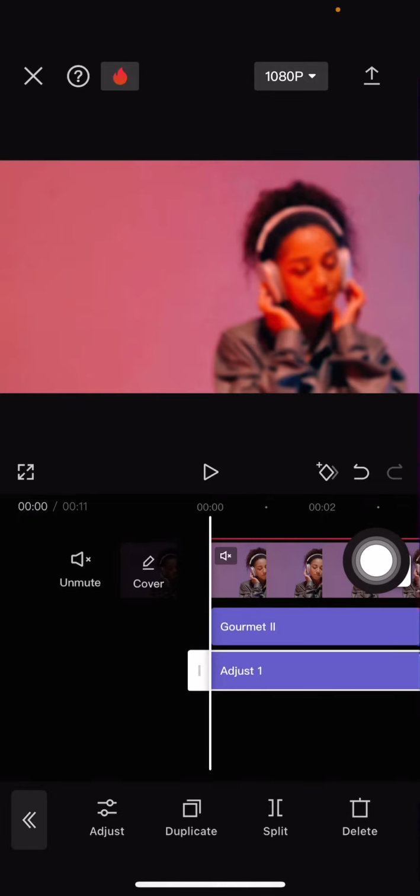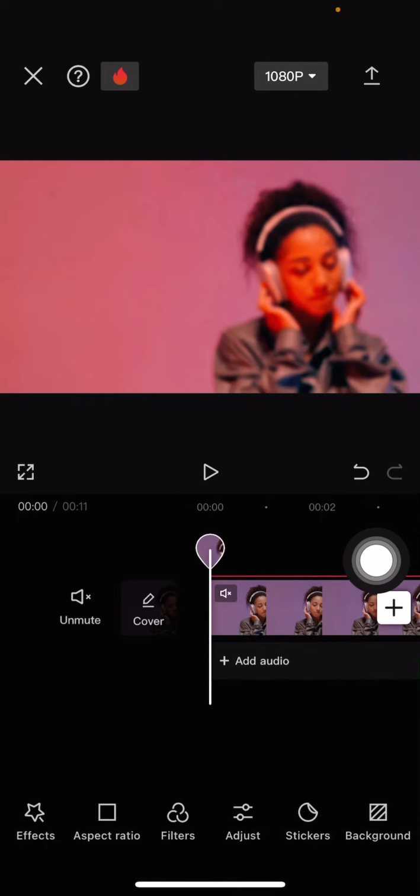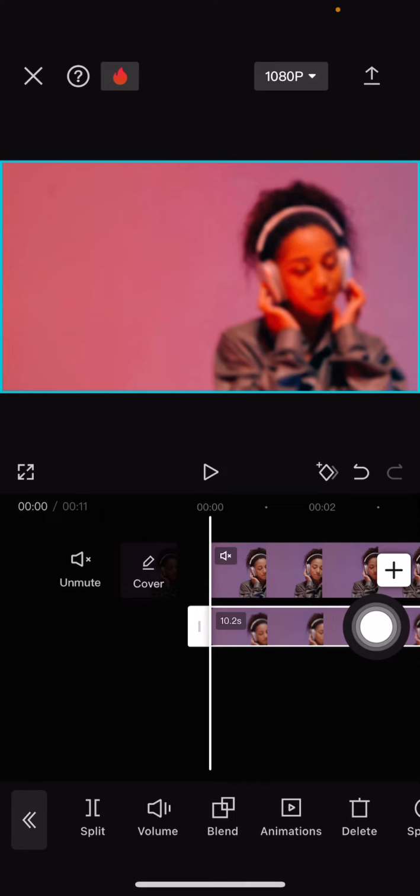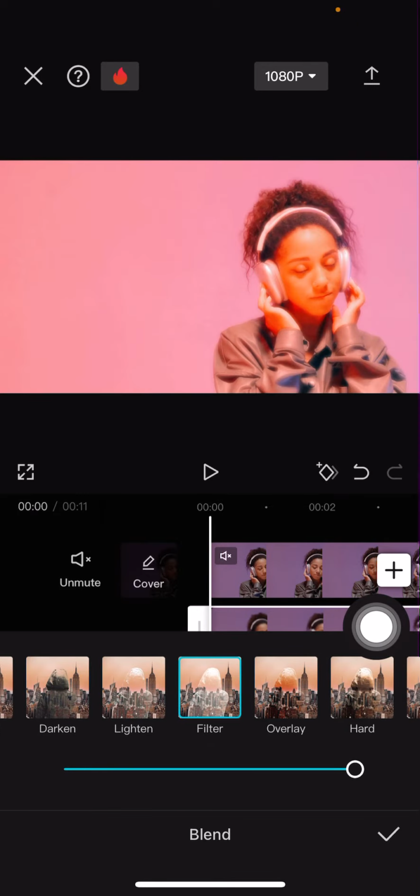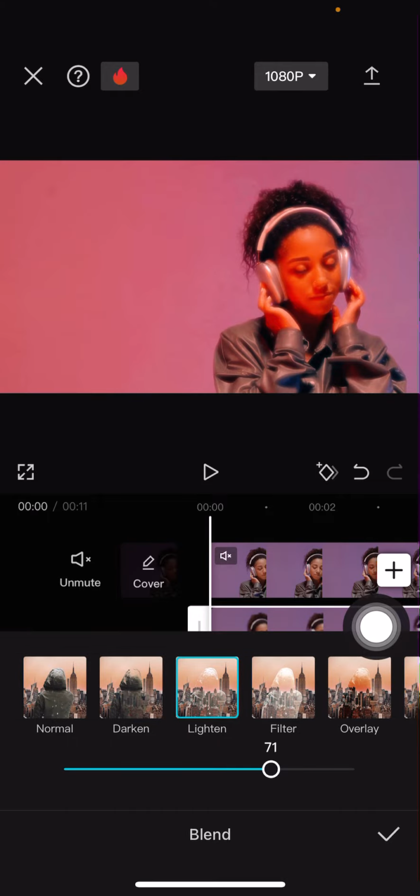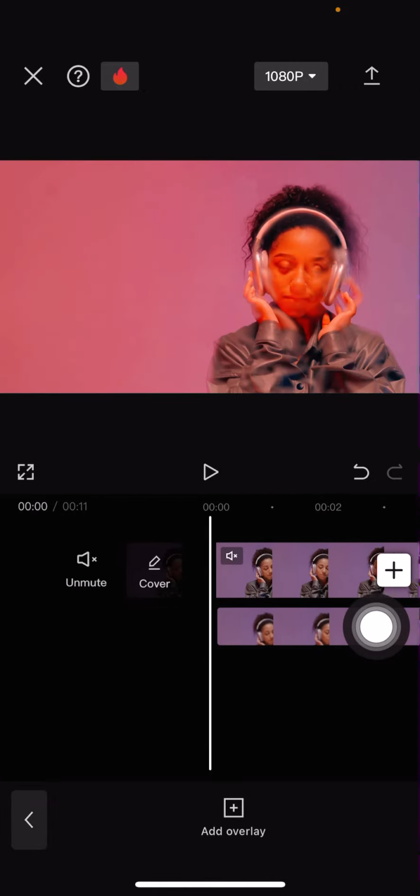Select the blurred out image. Go to blend, go to filter, actually go to lighten, sorry, and choose 75% for it. And that is it, super simple.